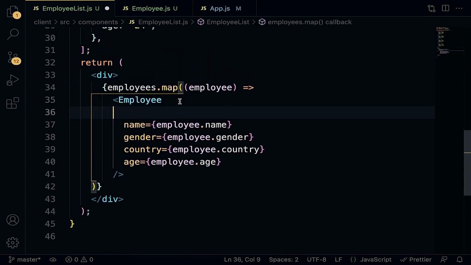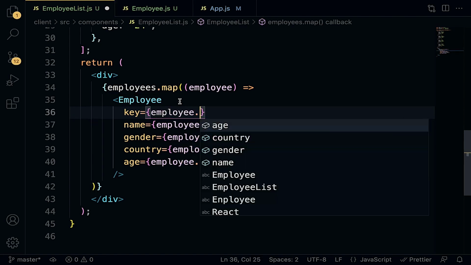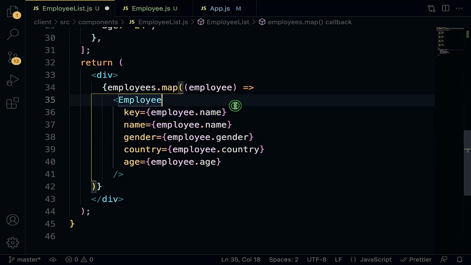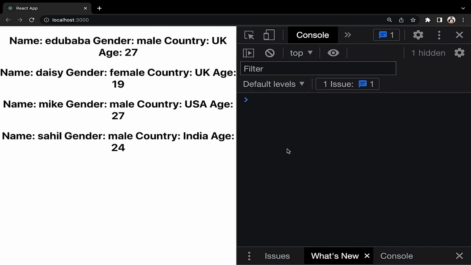Come here. So I'm going to do key equal employee.name. When you save and check out the browser, can you see? The error is gone. Beautiful. Everything seems to be working perfectly fine, but it is not advisable to use the name as a unique key prop. You know why? It is simply because in a real-world organization, chances are you will have two different employees that bear the same name. So it is not proper to use name as a unique key prop.